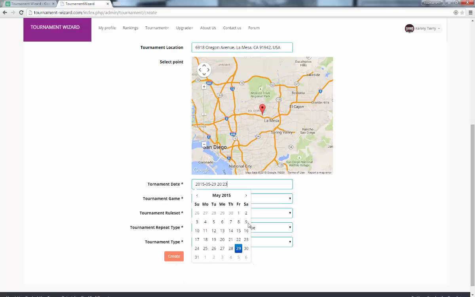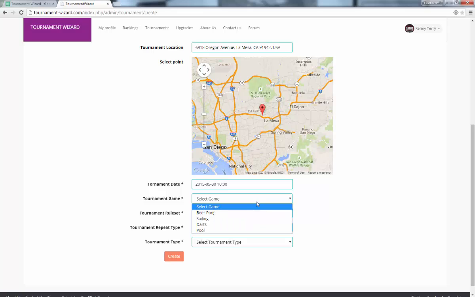Next, enter a tournament date. Choose a tournament game. Choose a rule set. Make sure you choose the correct rule set that your event falls under. Choose if you want the event to repeat.